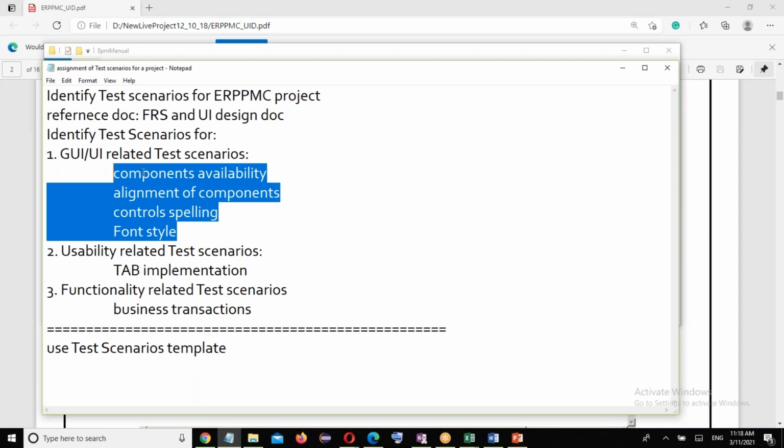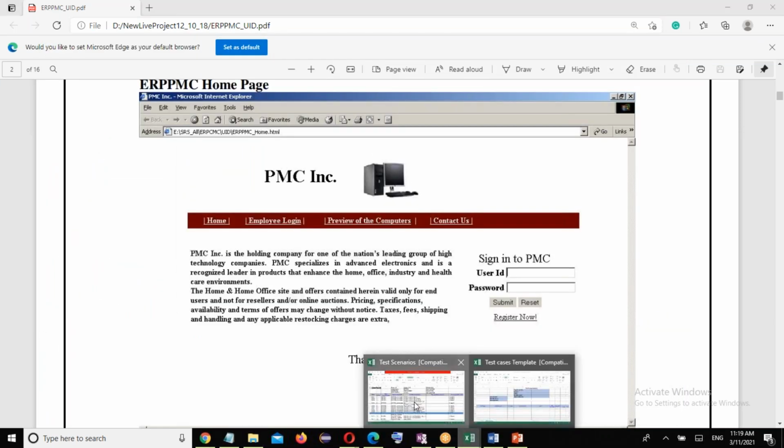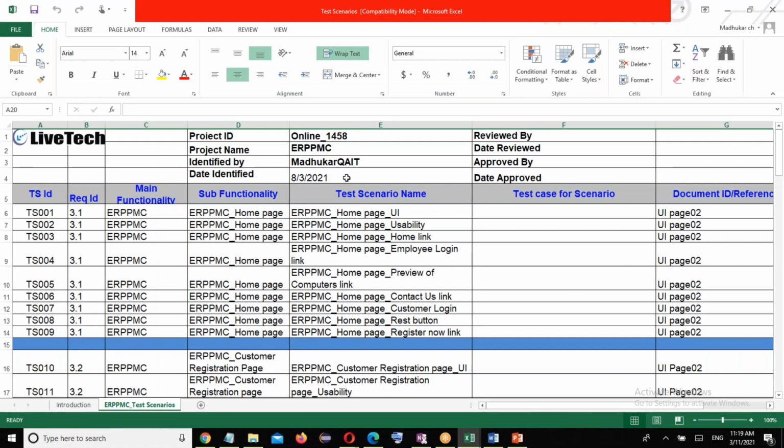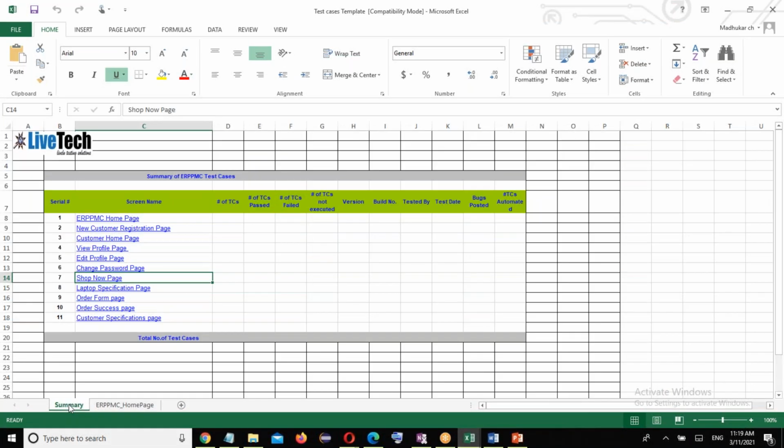Third one is functional related test scenarios, the business transactions to perform. Based on that, I derived some test scenarios here: ERP PMC home page UI, home page usability, home page link, employee login. These are the scenarios for the home page. Now based on these scenarios, with reference to the requirement documents, I want to go for the test cases preparation. The test case template is given to me.